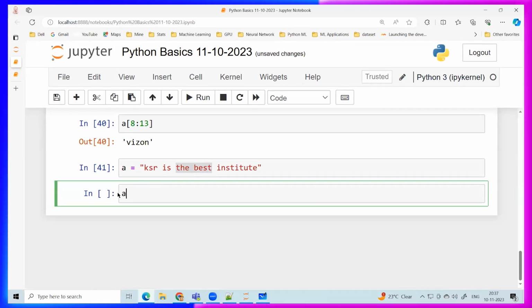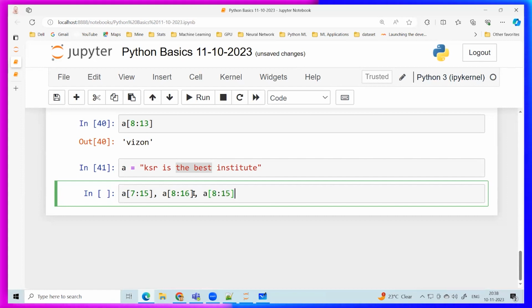Who can help me with the indexing? Come on. If you do a mistake, again, I'll take another example. Unless and until I get the right answer, I will not move on. I want to get the word the best: 8 to 15. Any other answer? 8 to 16. So among 8 to 16 or 7 to 15, which is the right answer? I have got two answers. Few people are saying 7 to 15, few people are saying 8 to 16.